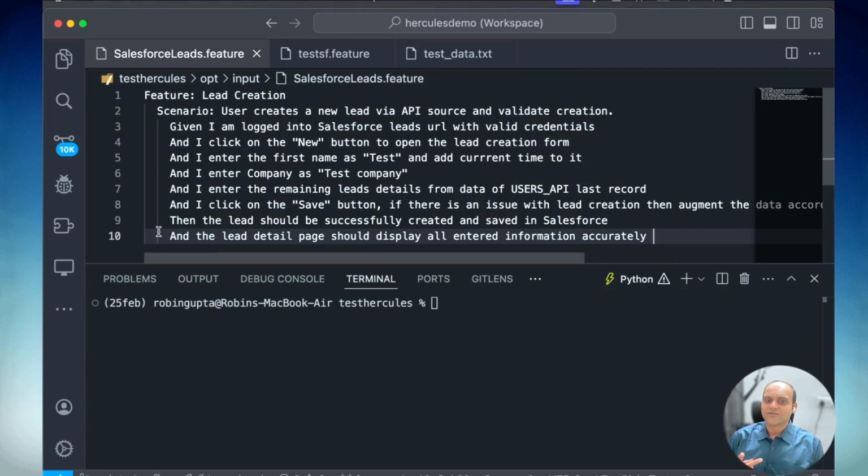The second magic trick is that since you never wrote any code, you don't have to maintain any code. Even if your engineering teams do a release and a certain button moves from position A to position B, Hercules, as an AI autonomous agent, can still look at the screen, figure out the location of the element, and interact with it accurately. The same goes for the Salesforce releases.